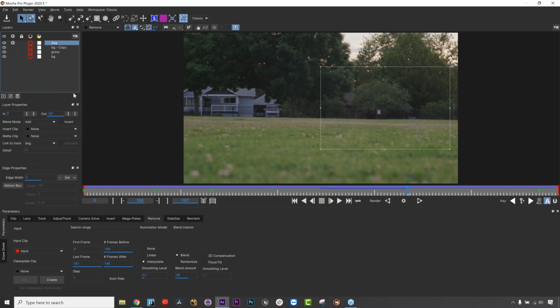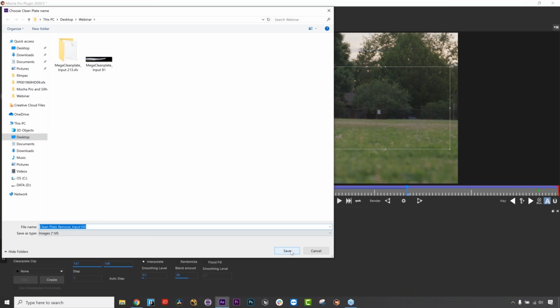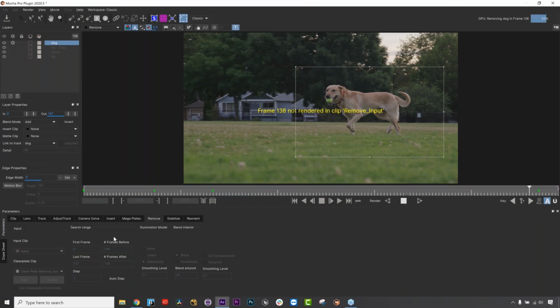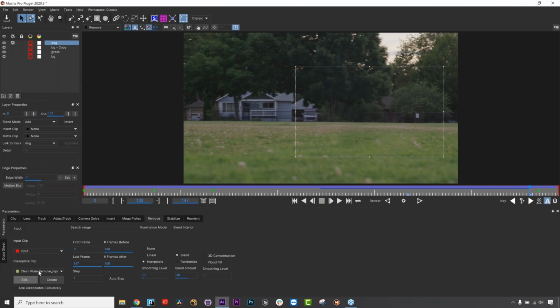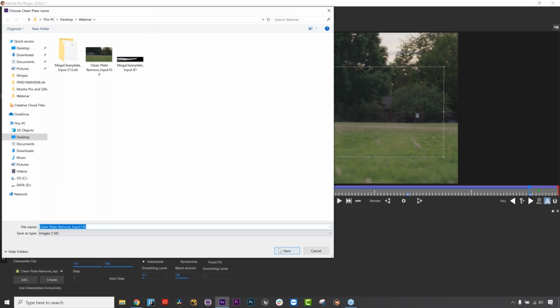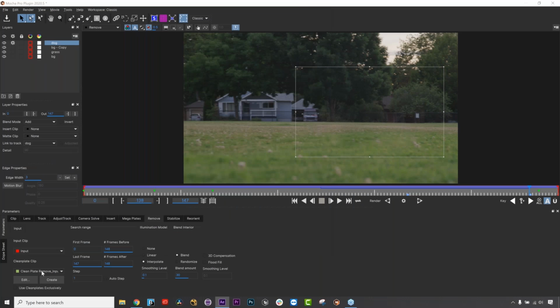I know a lot of people who use Mocha for 360, and they'll do techniques like that. They might step through their shot, render some of these clean plates to disk, and then they're automatically linked back in, and that will really speed up their renders. Yep. So if we hit create clean plate and save it again, you can now see that we've got 2 clean plates that we can start to use to clean this up a little bit.